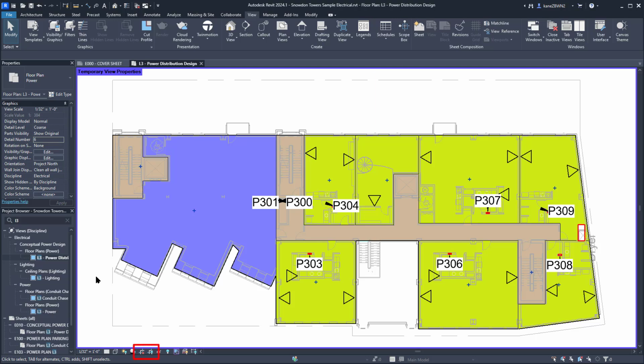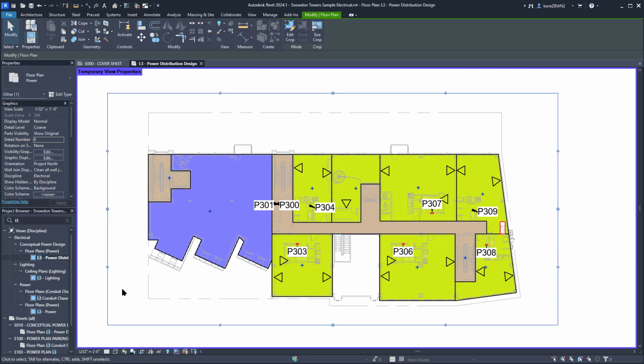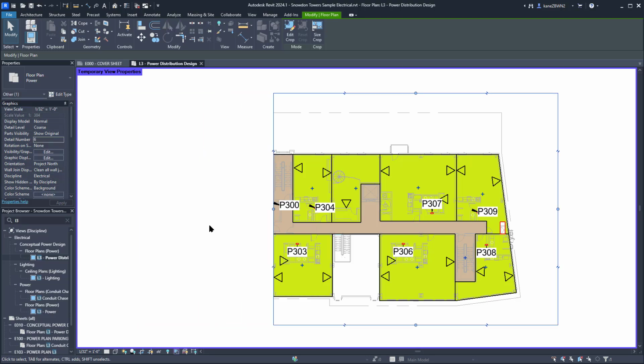Next are controls for cropping. You can use this to isolate a view to just what's relevant. Select Show Crop Region to show the crop outline. Select it, and drag it into place. You can use the Edit Crop command to change the shape if needed. Once the crop region is in place, you can use the Crop View toggle to turn it on and off.